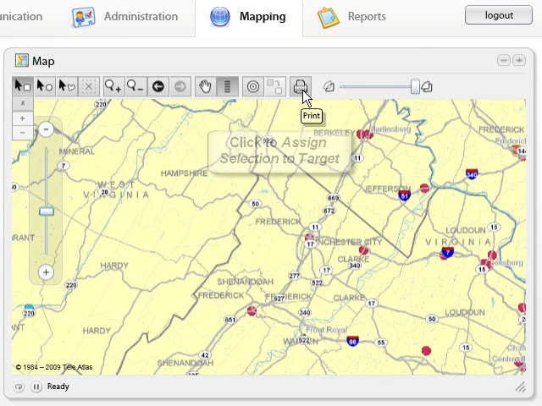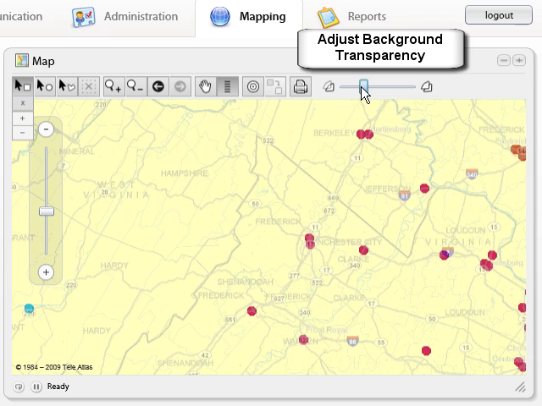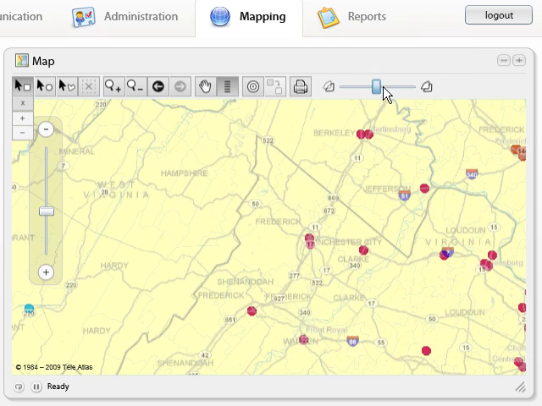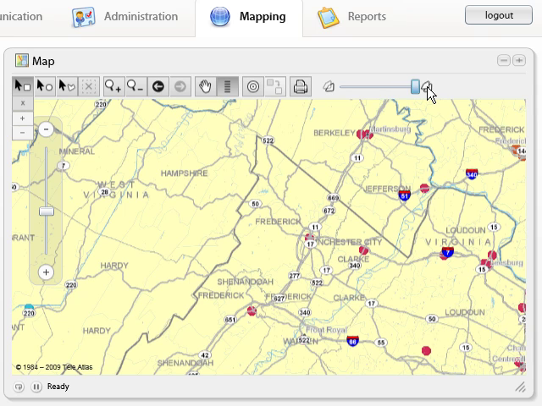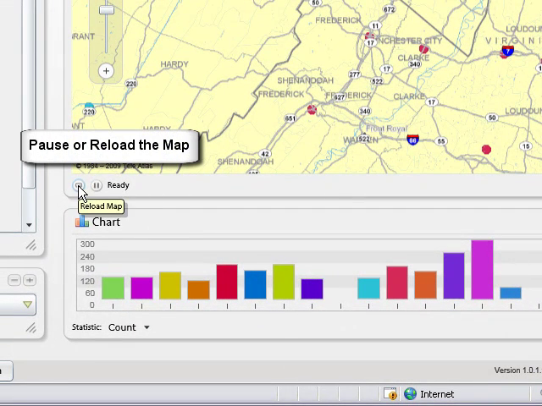The options for printing my map appear if I click the Print button. This functionality will be addressed in another video. I can adjust the transparency of the background layers, for instance, county boundaries, rivers, highways, using the transparency slider. In the lower left-hand corner of the map window, there are pause and reload buttons to control the map refresh and drawing.